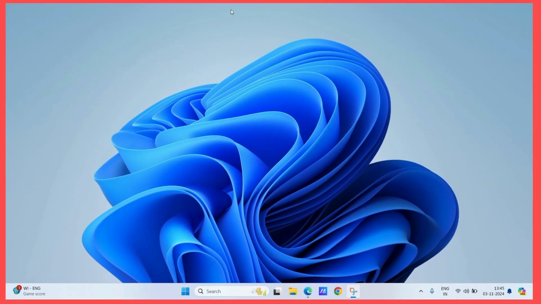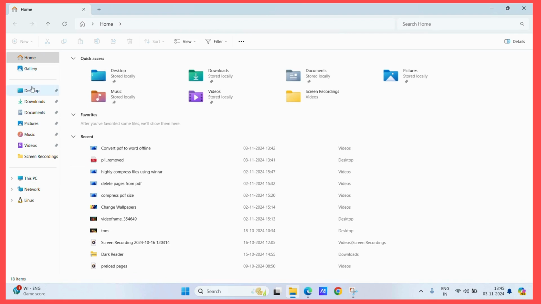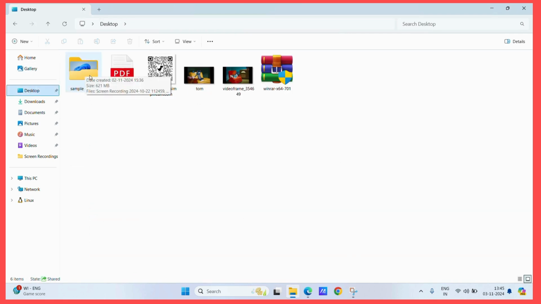Welcome to this tutorial. In this tutorial we will see how you can convert any particular file or folder into a zip file or folder. So first, let's find the file that we want to make zip of. For example, I have this particular folder right here which says sample videos.